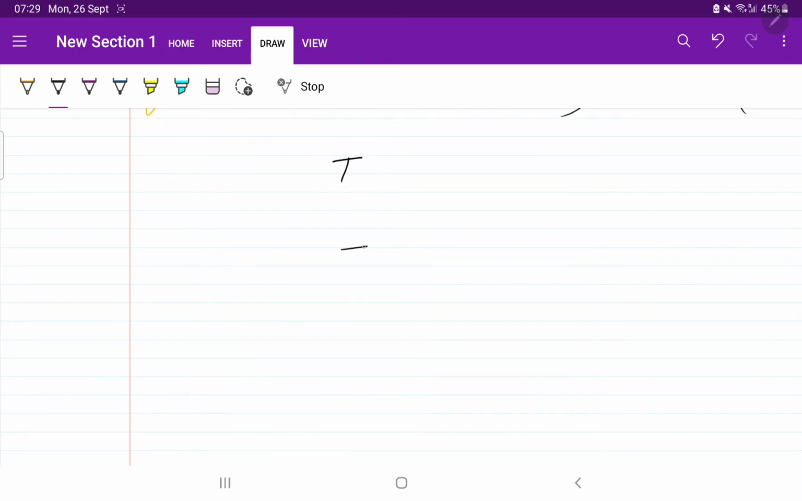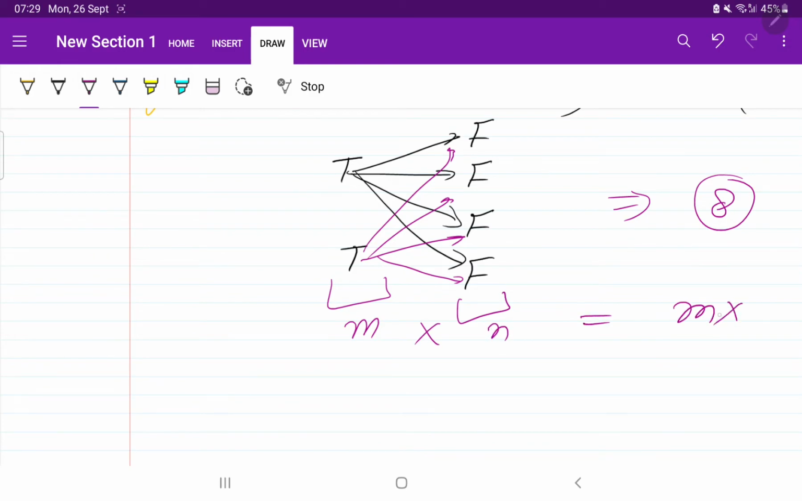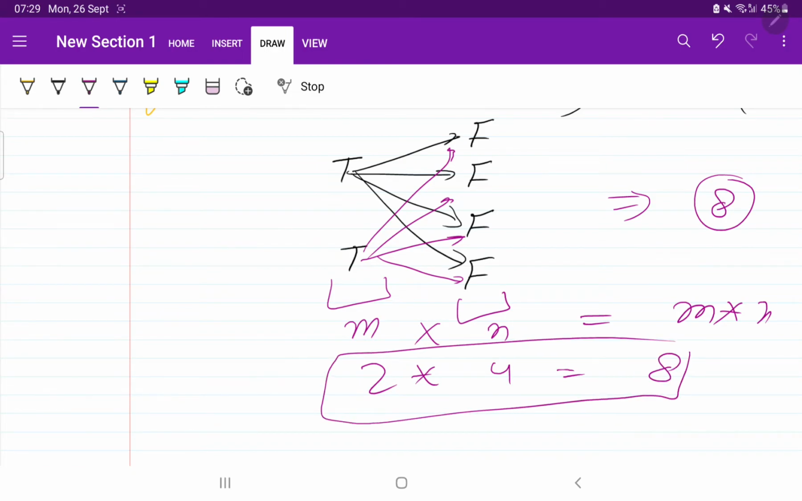Now let's do one more observation. Suppose the first expression is getting true 2 times and the second expression is getting false 4 times. What is the total number of ways? This can be one possible way, this can be another. These are the possible ways, 1 2 3 4. If we count the total number of ways, we get 8 ways. Suppose this is m and this is n, so the final solution will be m into n. It means 2 into 4, so we got 8.